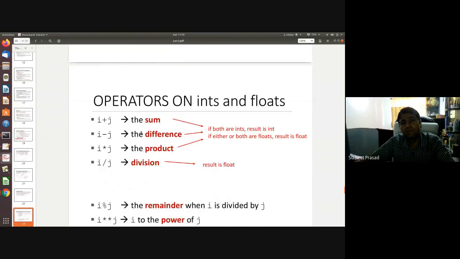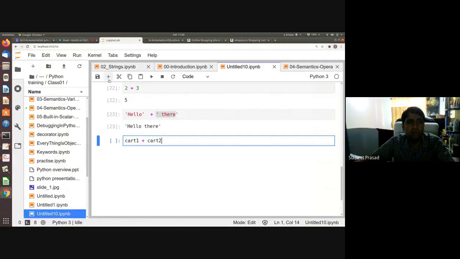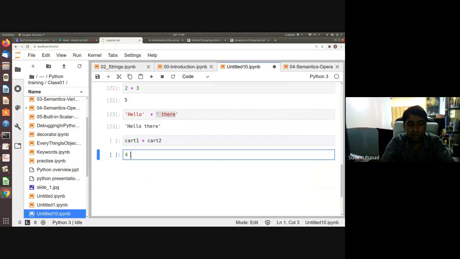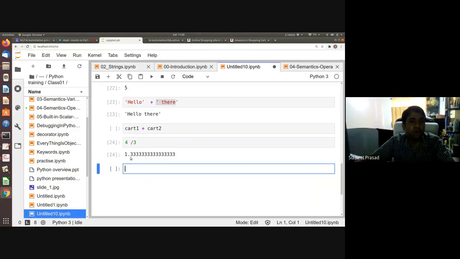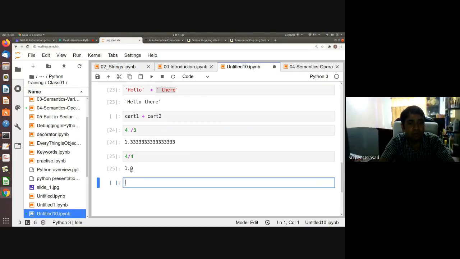Operators on ints and floats: i plus j. Different types of objects are there. If both are integers, then the output is also going to be an integer. But if any one of them is a float, then whatever operation you do, integer plus float, it's always going to be a float. That holds for these 3 operators: plus, minus, and multiplication. But for division, it's always a float, irrespective of what the operands are. You could do some examples here, as this concept is quite important. 4 by 3 is going to give me 1.3, and 4 by 4 is not going to give me 1, it's going to give me 1.0.